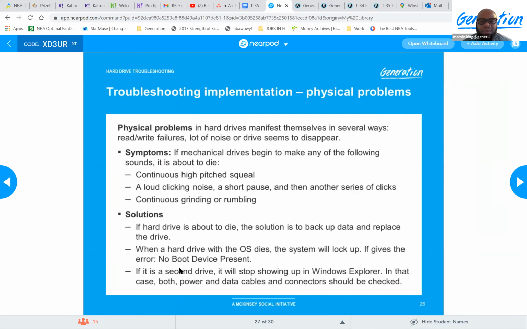I think this might be my last one. Physical problems. Ms. King. Physical problems in a hard drive manifest themselves in several ways: read and write failures, loss of noise, or the drive seems to disappear. The symptoms: if mechanical drives begin to make any of the following sounds, it is about to die. There's a continuous high-pitched squeal, a loud clicking noise, or a short pause and then another series of clicks, or continuous grinding or rumbling. The solutions: if a hard drive is about to die, the solution is to back up the data and replace the drive.